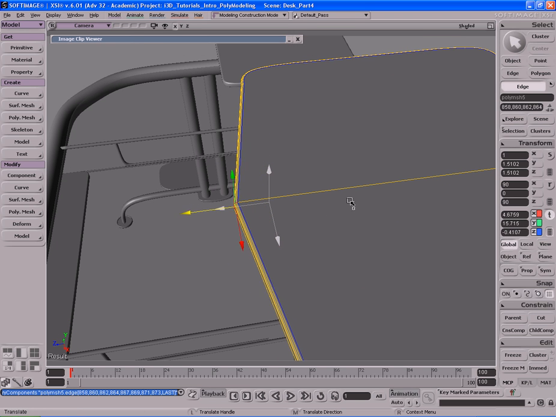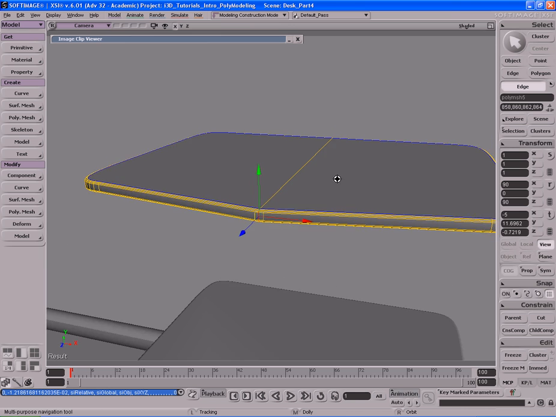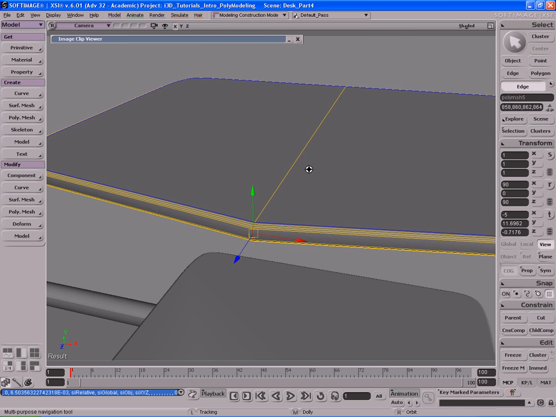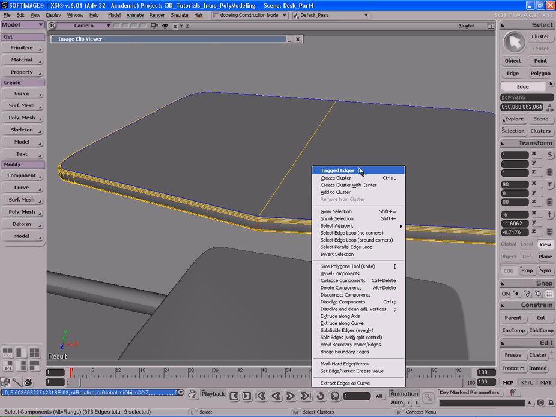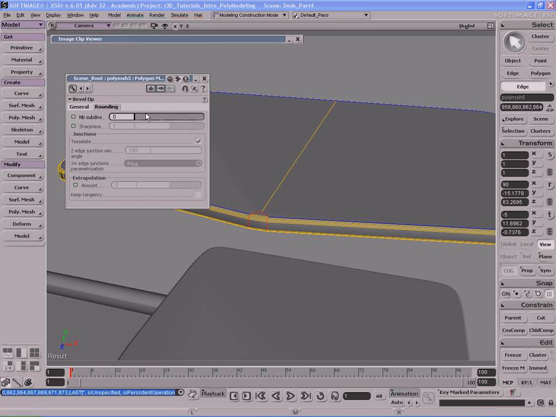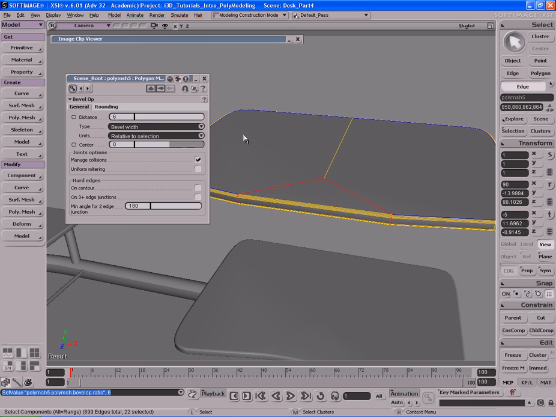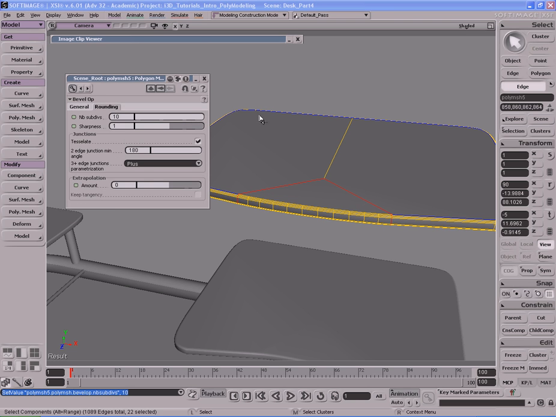I'm going to push this one out. About this much, I think is going to be good. Yeah, something like that's good. Okay, now I'm going to do the same thing. I'm going to go to bevel. I'm going to increase that distance to about 6. Looks good. I'm going to go to rounding and max it out.